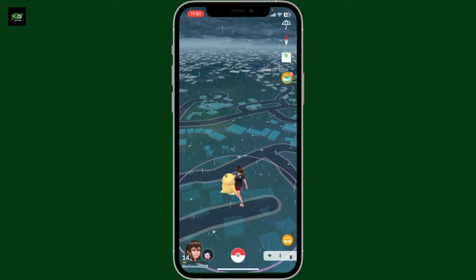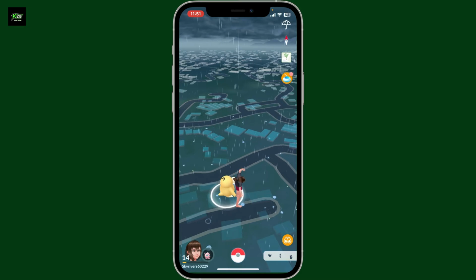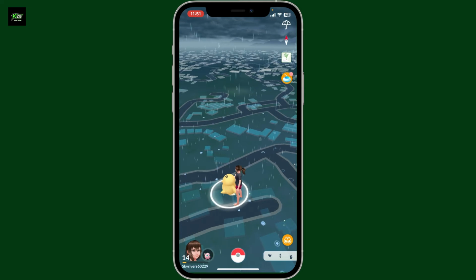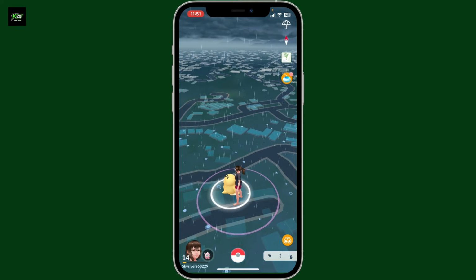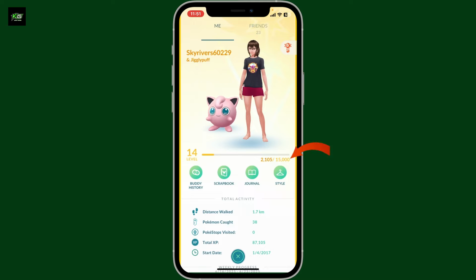Today I'm going to be guiding you through how to change clothes in Pokémon GO. To customize your avatar's outfit in Pokémon GO, open the Pokémon GO application on your mobile device and from the home screen, tap on the trainer avatar icon at the bottom left corner of the screen. From the Me tab, tap on Style.